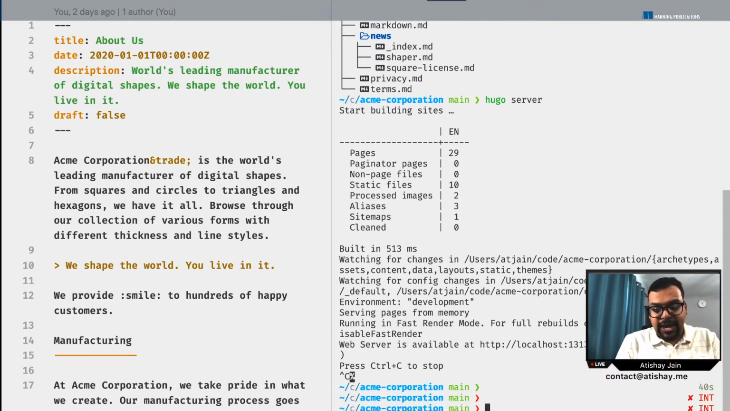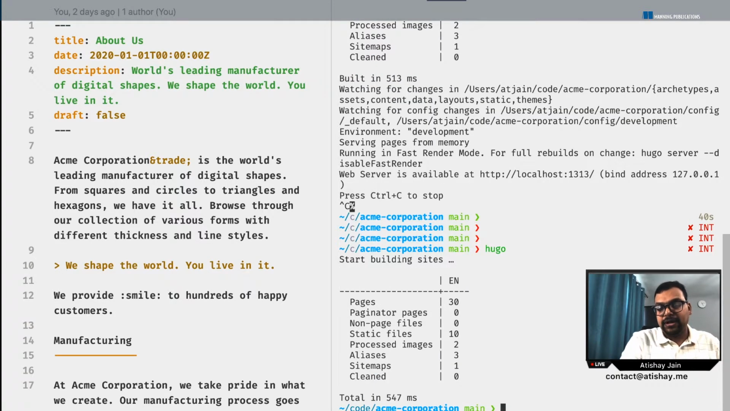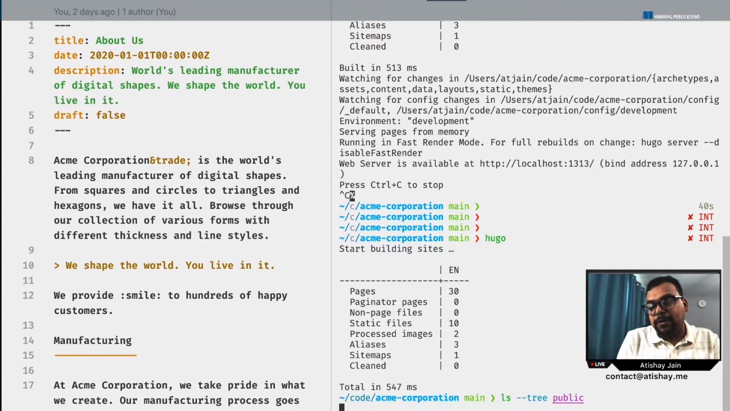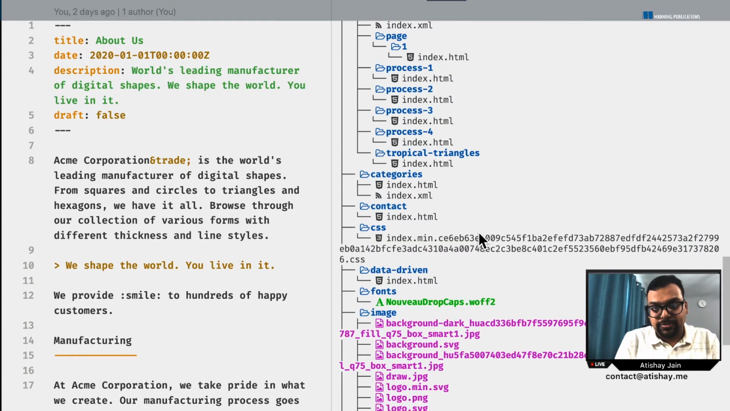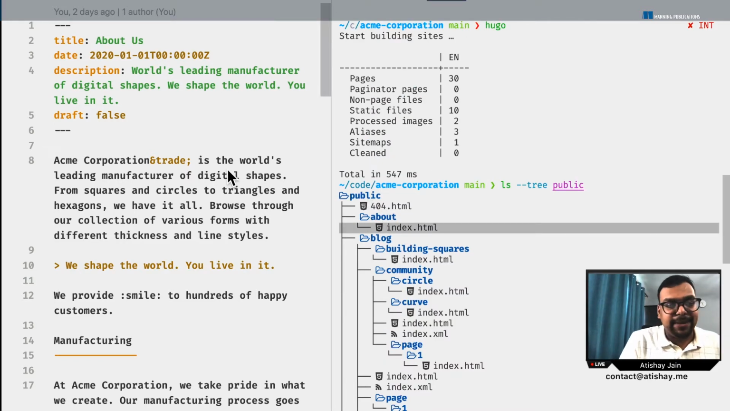The other thing to look at is, I'll now generate the full website. To generate the production version of the website, all you need to do is type Hugo, press enter. Hugo generates the website, this one in 547 milliseconds. And then what you can do is, you can look at the complete generated website that would be going on the CDN. So if you look at this website, you have an about folder with the index.html, which is equivalent to about.md.